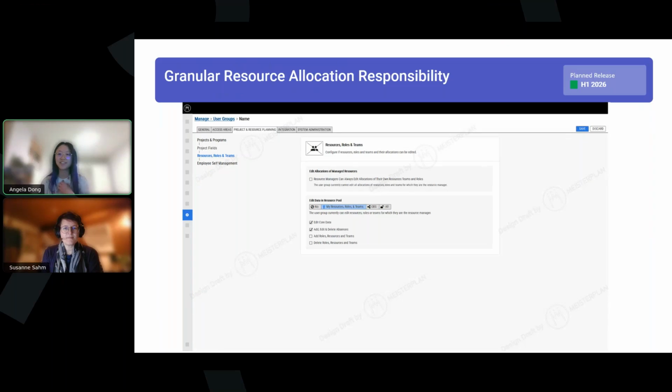And the last feature I want to highlight today is granular resource allocation responsibility. With this, we want to improve resource data quality by introducing granular resource pool permissions that control who can edit what resource data, so users get exactly the access they need while other resources remain read-only.